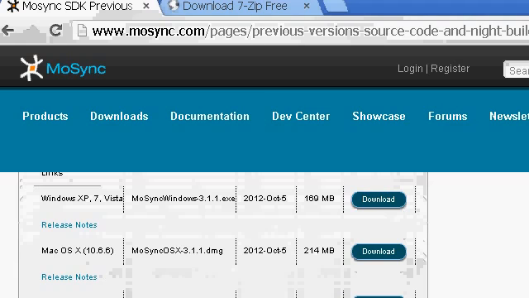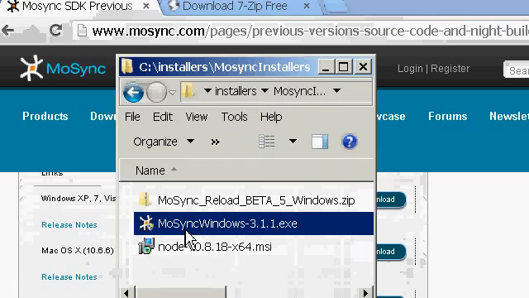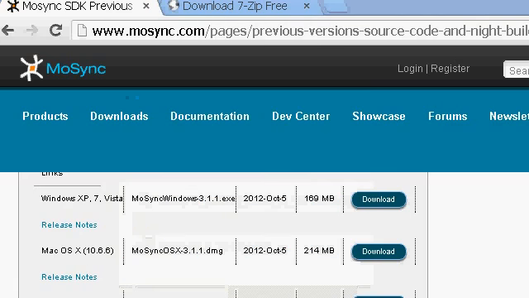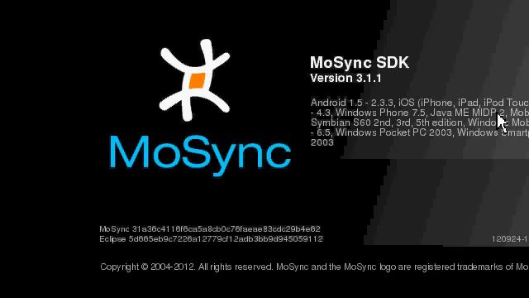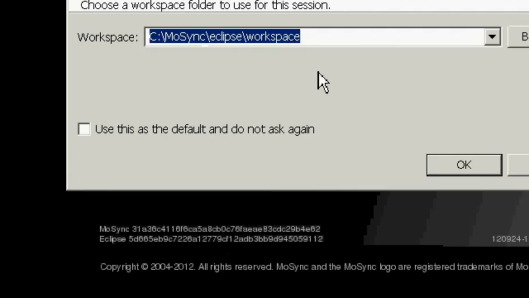So once you've downloaded that, you'll get a file like this, Mosync Windows 3.1 EXE. Just launch it and install it, and everything with the default installation should be fine. It will install Mosync into the C drive, onto the hard drive, and it'll create a workspace for you. And then when you go to launch it, Mosync 3.1.1 will launch.